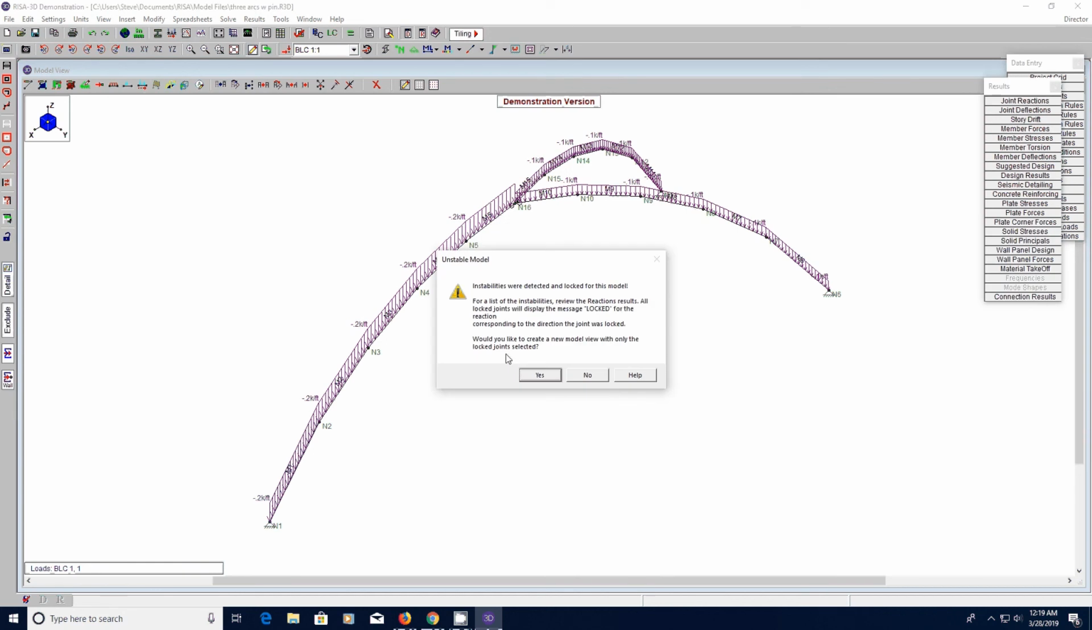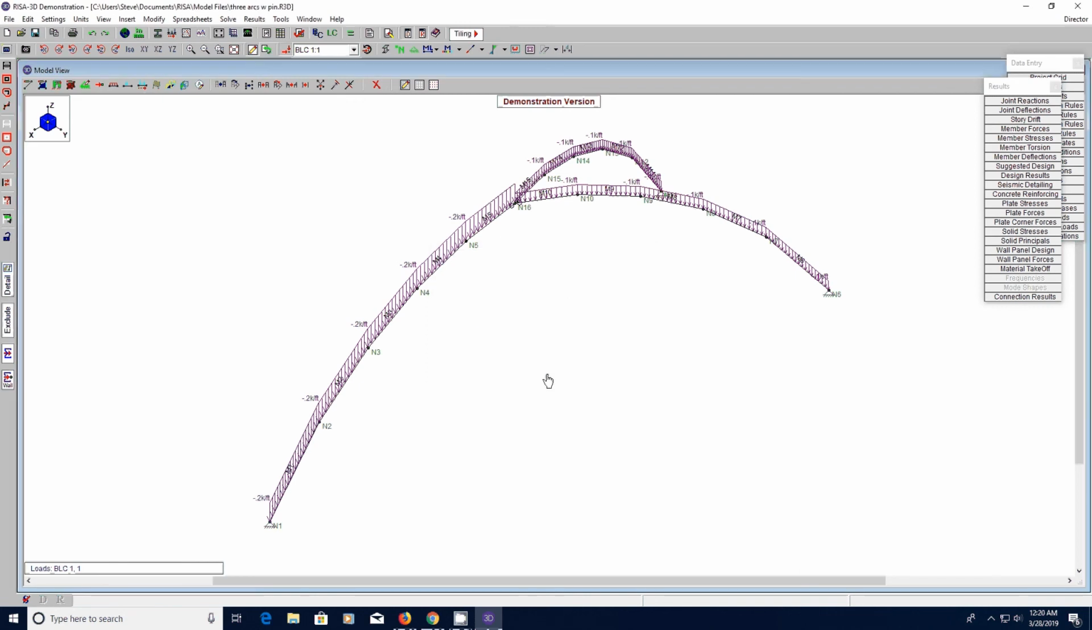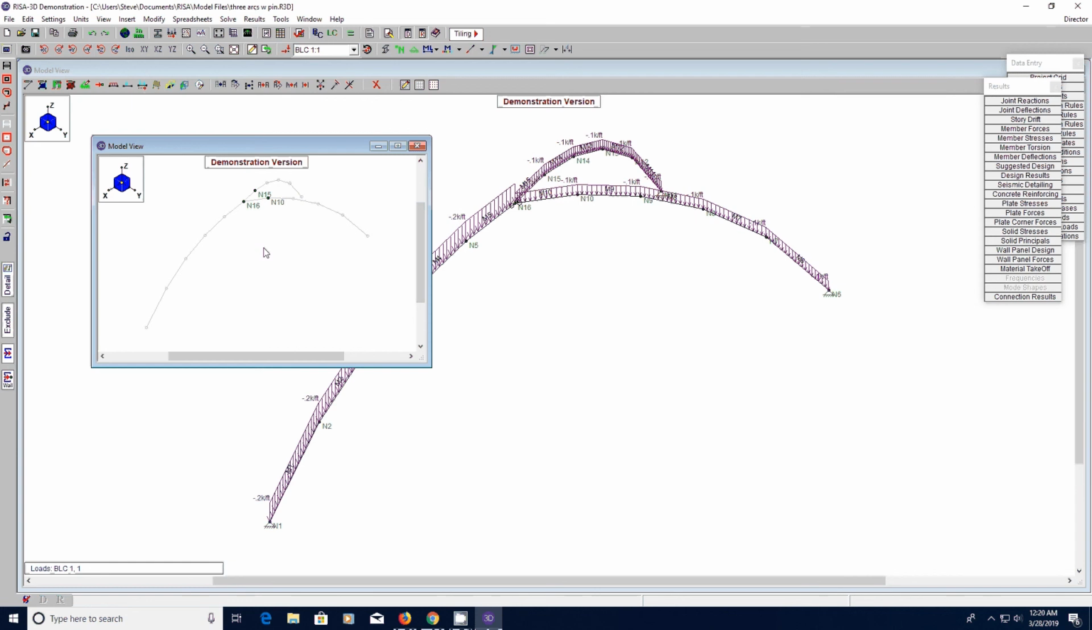Instabilities were detected. Okay, so this is often the first error that you will get in 3D. We usually don't get this in 2D. Again, it's because we've introduced this third axis and we get instabilities as a result. If you hit OK, it'll bring up a new model of where your instabilities are. So what often happens is you have too many pins in one location.